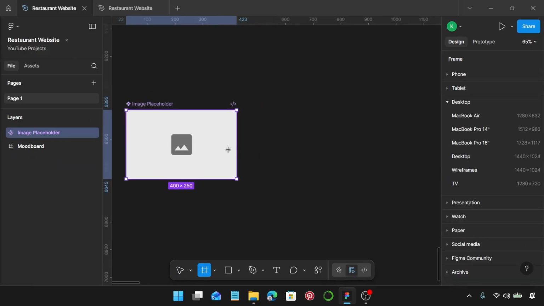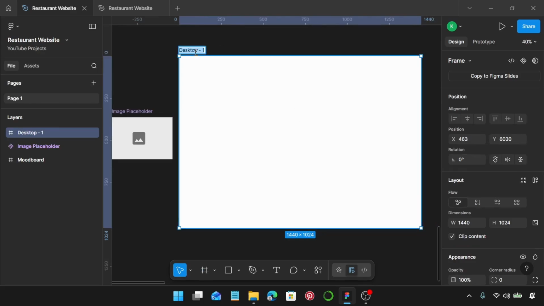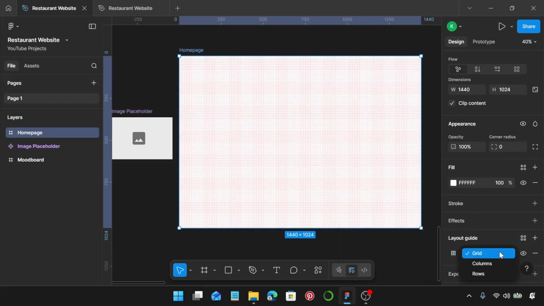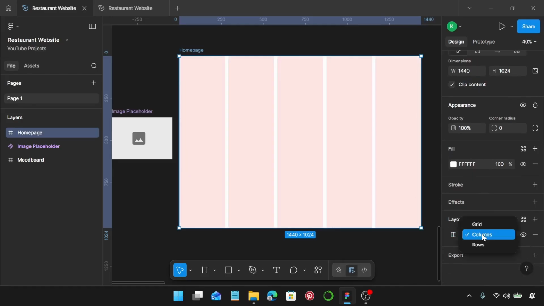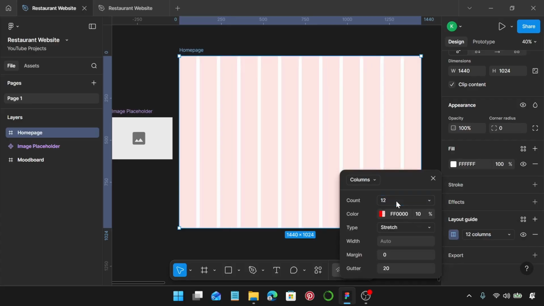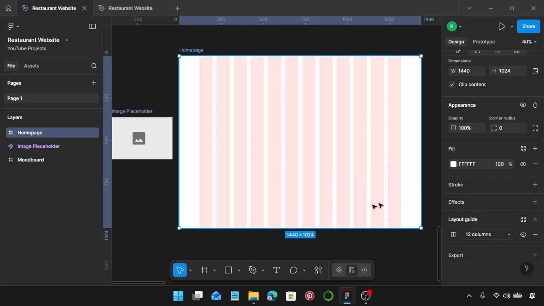I'm just going to click on F and select this desktop frame here. Let's start by renaming this. I'm just going to name this homepage. Let's add a layout guide, and I'm going to add this. Let's change this to columns. We're going to change the count of columns to 12. Let's make the margin 120, and the gutter is going to be 24, and I can just close this.